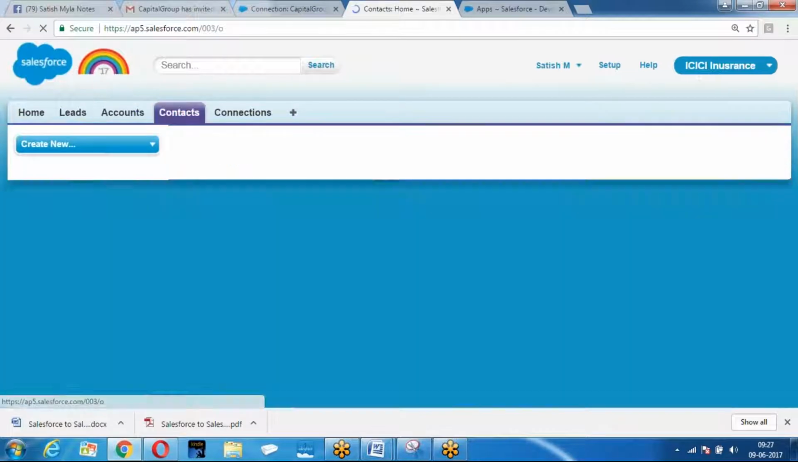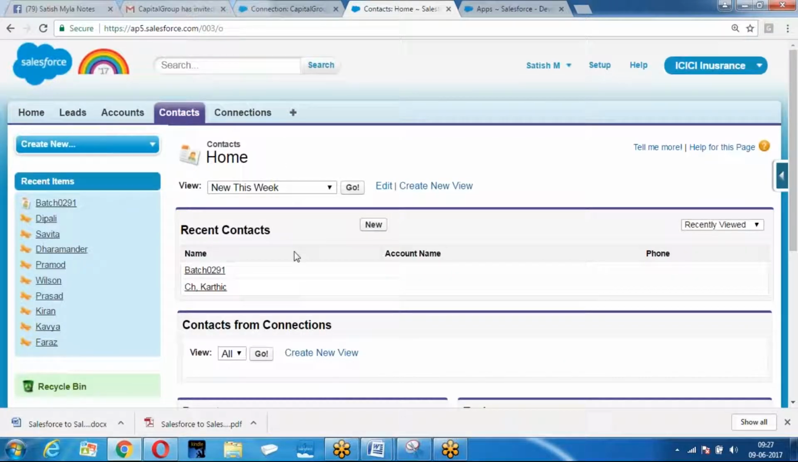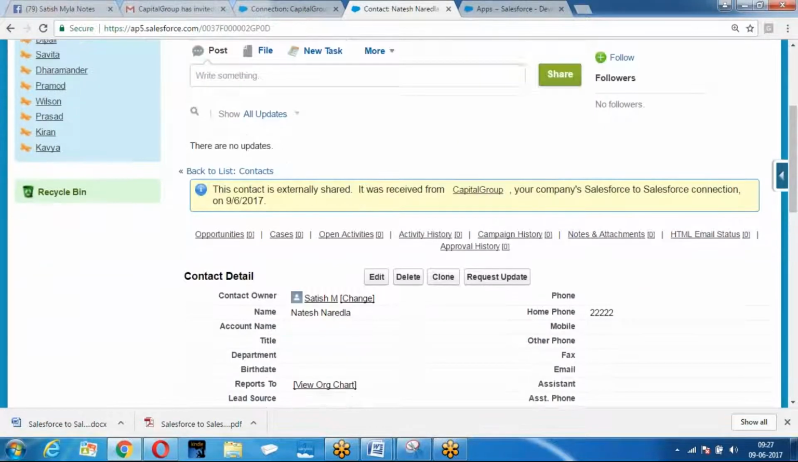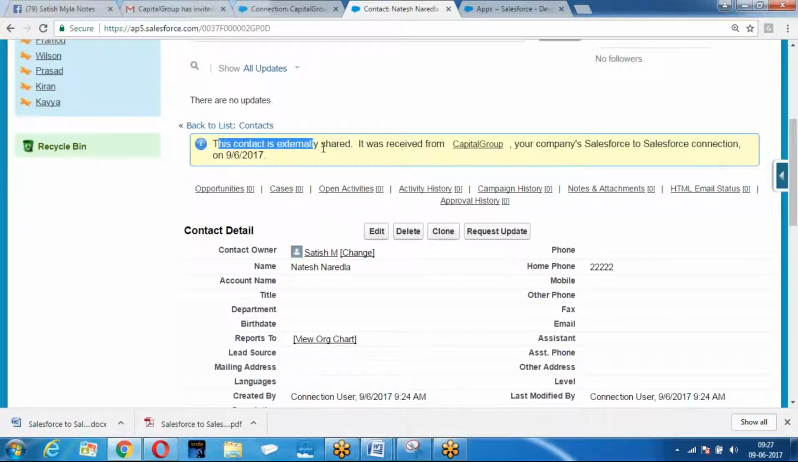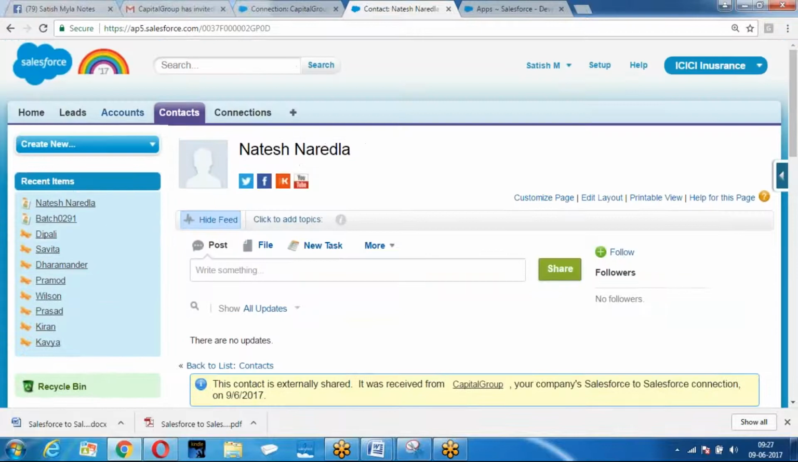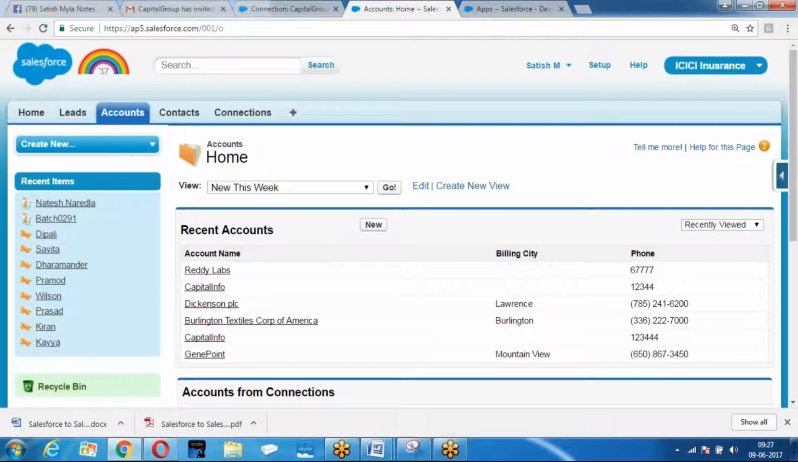Go back to the contacts. New this week. You are able to see the contact called Natesh Naraka. This is what? The contact is externally shared. So let us see the account also. It's taking more time to display.